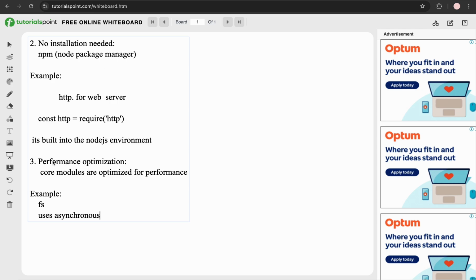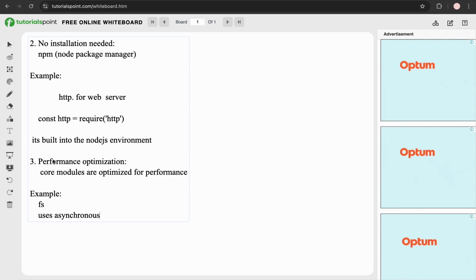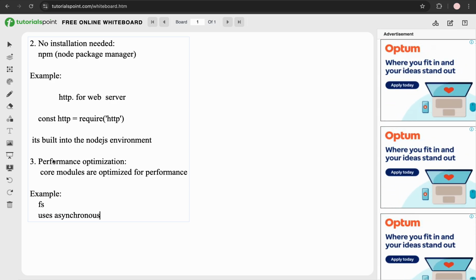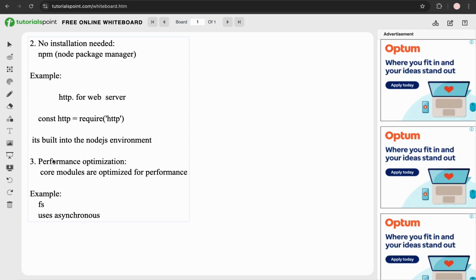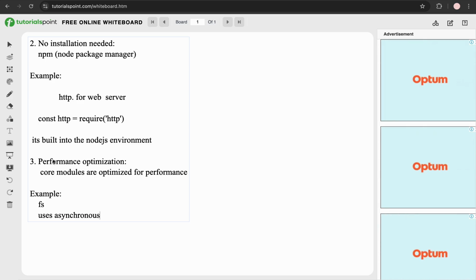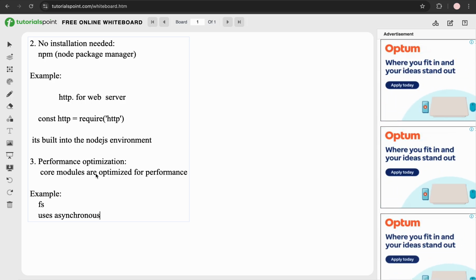And the third thing is performance optimization. Basically these modules are optimized for high performance and use cases, which makes them suitable for large scale applications and handling multiple requests simultaneously. Okay.